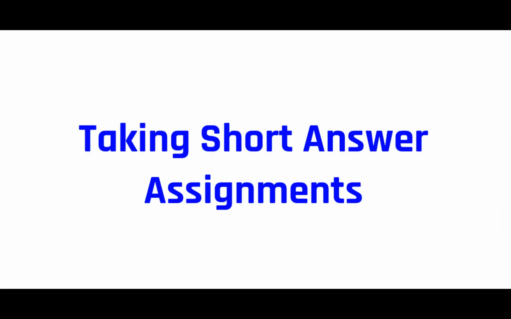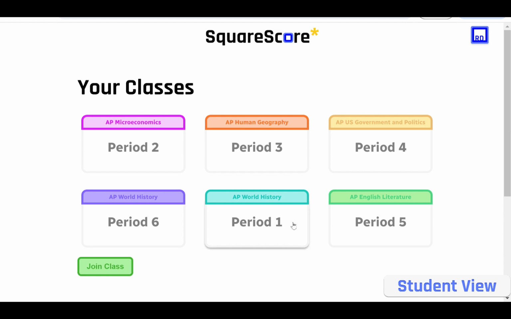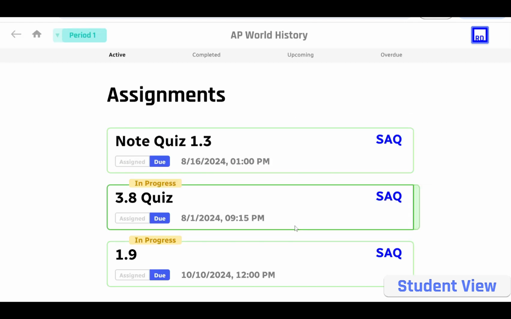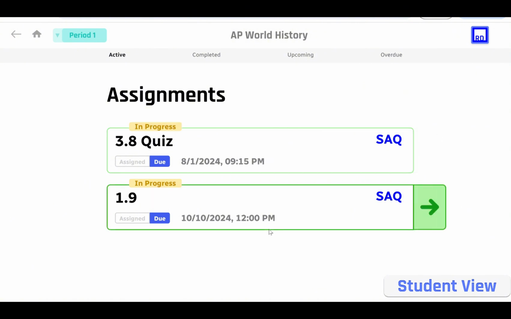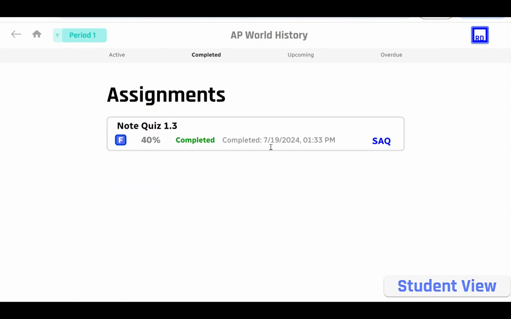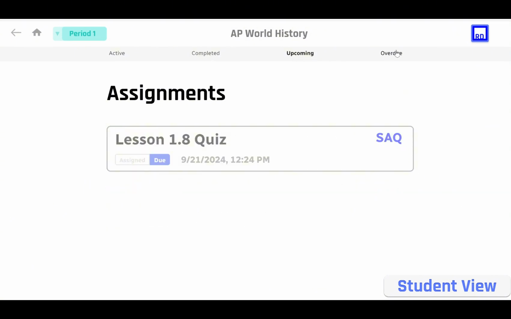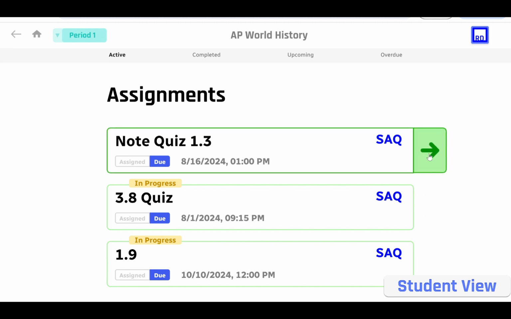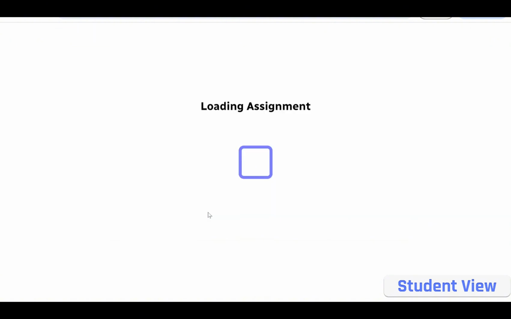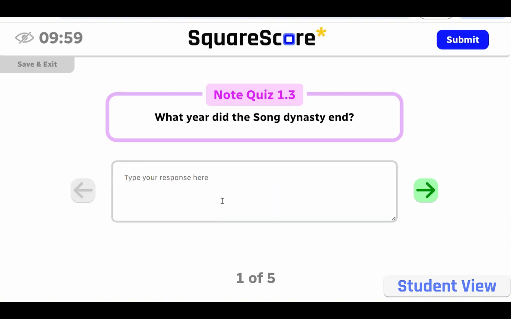On the student end, to take short answer assignments, they will navigate from their home screen into their class's assignments page. This is the main student page for each class. Grades are shown in the completed screen of the assignments page. Based off of the date set by the teacher, assignments are shown in the active, overdue, or upcoming pages of the assignment screen. On entry into the assignment, students type in their answers below each question and move between questions using the arrow icons.